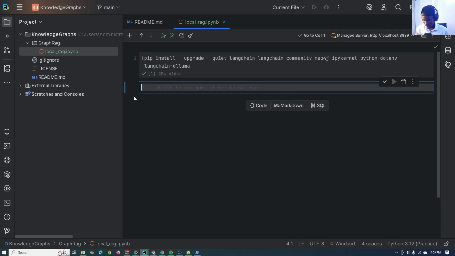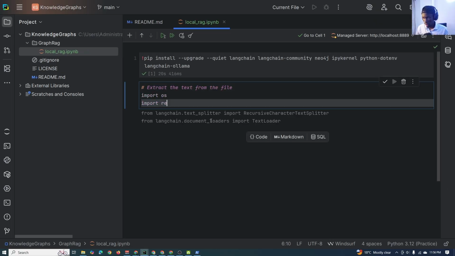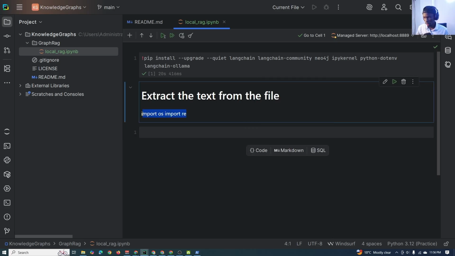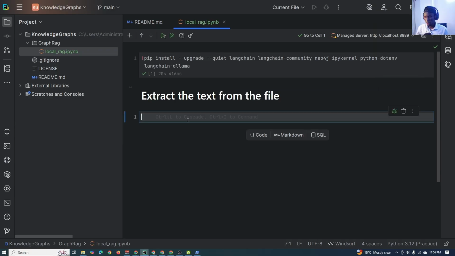So at first, we have installed the necessary dependencies. The first thing that we need to do is see how we can extract the entities from the text that you're using. Okay? So extract the text from a file. How are we going to extract this text?